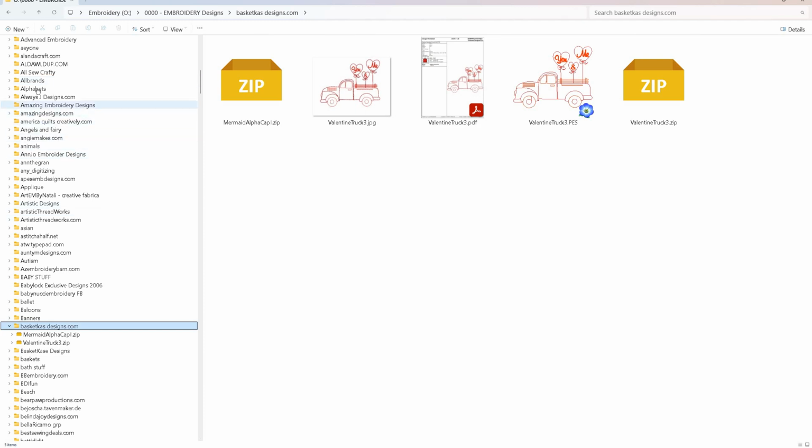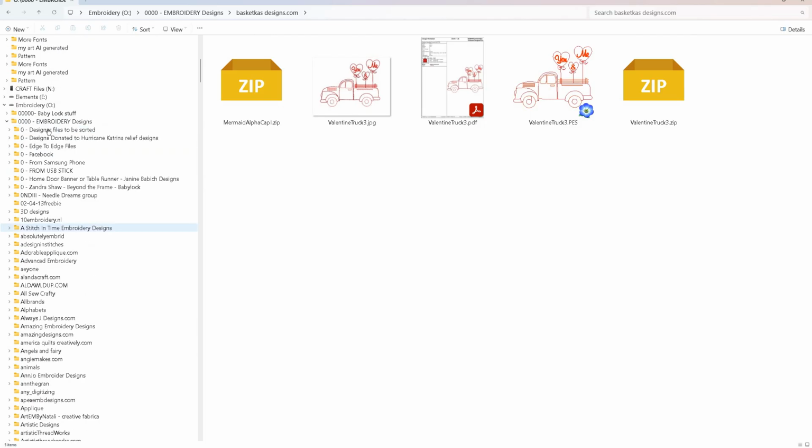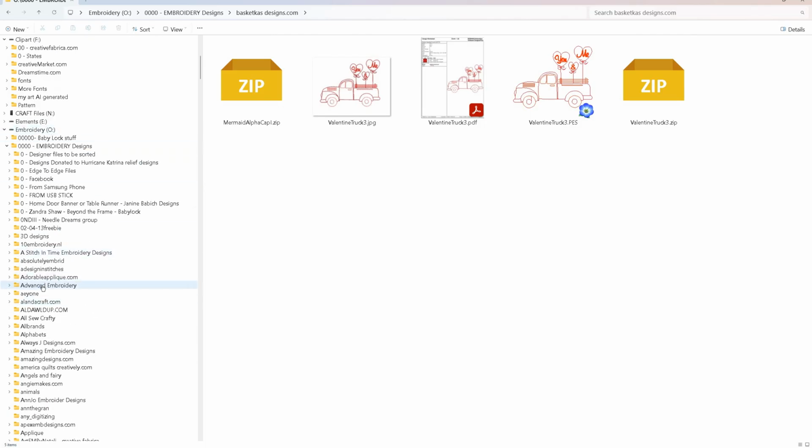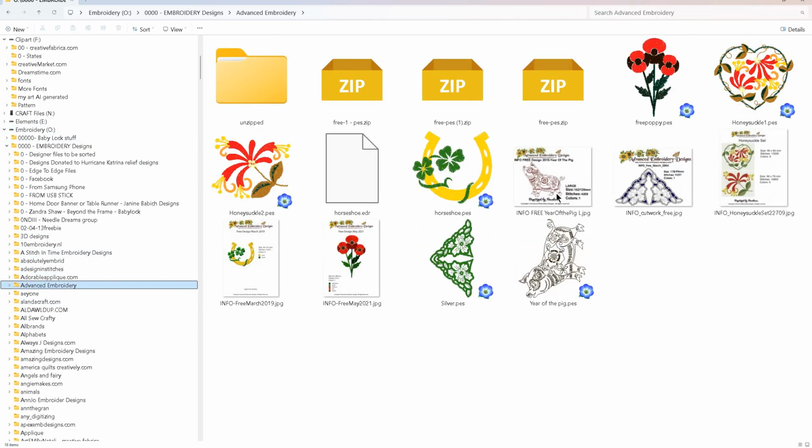I used to do everything by type, you know, by angels, or by animals, or by breads, or sewing, or whatever. And then I started doing it by designer. So I have a combination in here, and I just go through and look. You know, here's advanced embroidery, and I've got these. Oh, looky here, I have some files that haven't been unzipped.